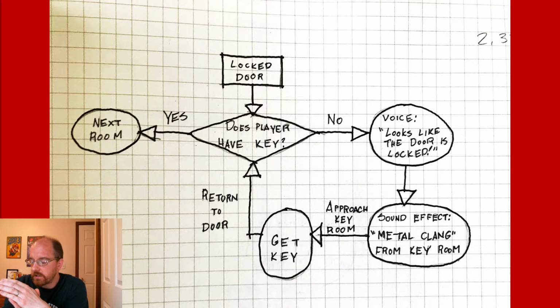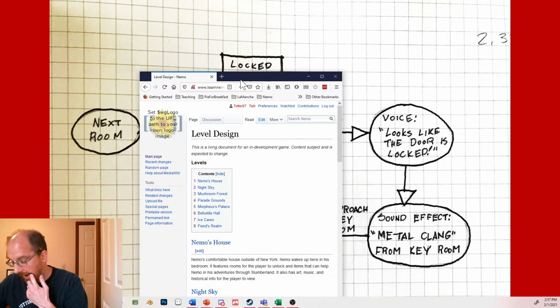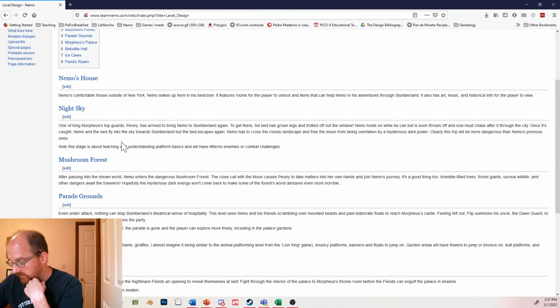Level design starts in documentation, which I'm not even really showing you right here, but level design is a lot of documenting stuff, right?